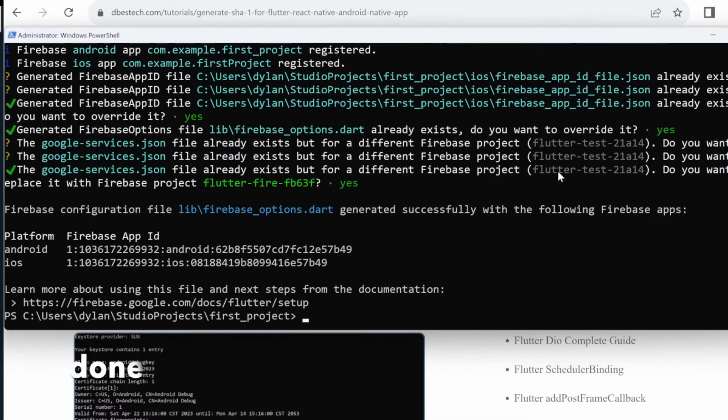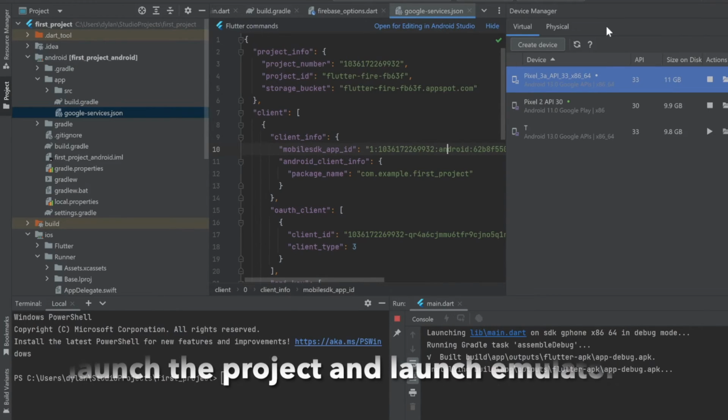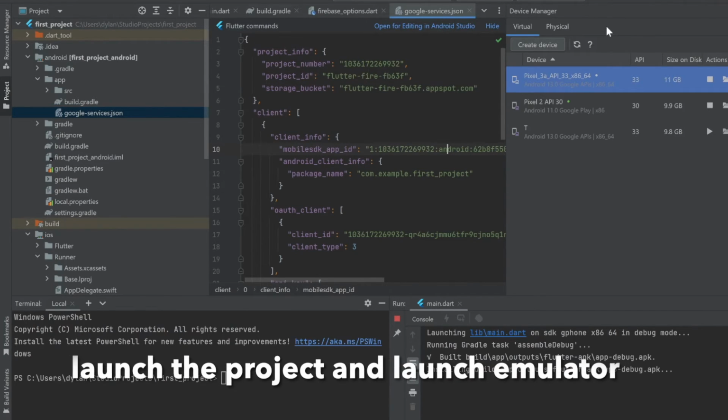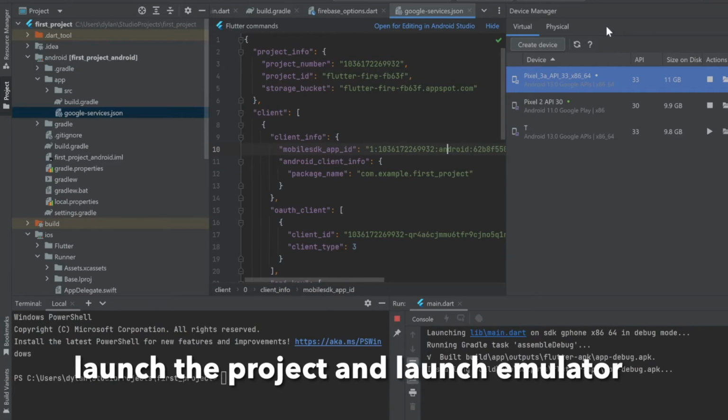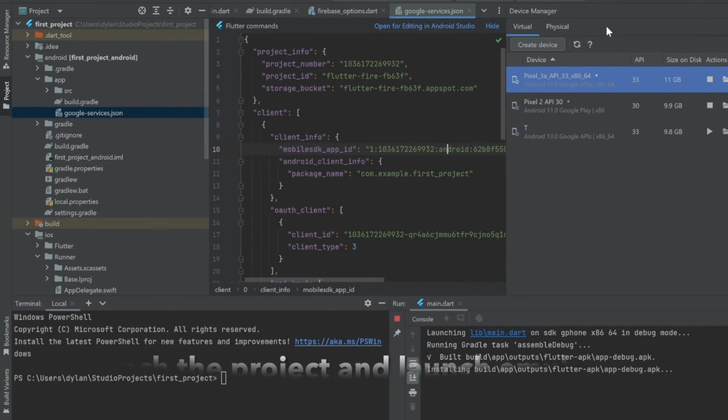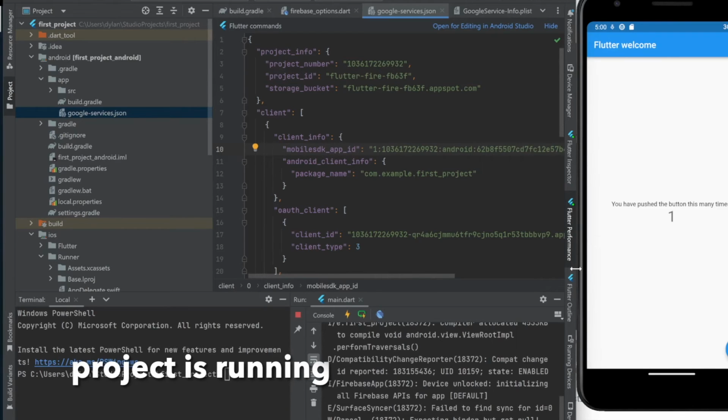So now we are in this project, first project, I named it. So it is a Flutter project, so I created it. Anyway, I'm going to open it up in Android Studio. And first I'm going to make sure that our project is running with the new settings. So open up the emulator and go ahead and run it. So here we go, it's running, the project is running.